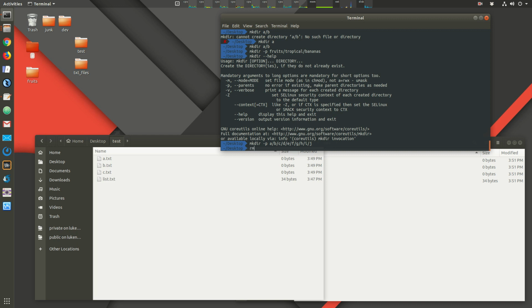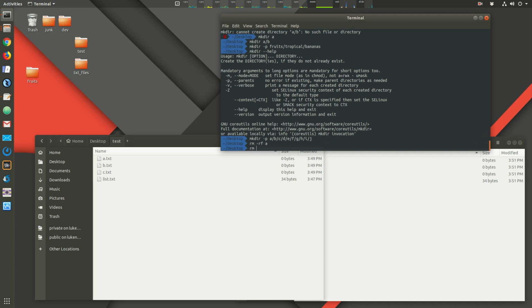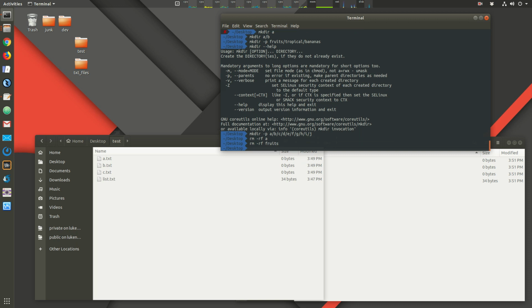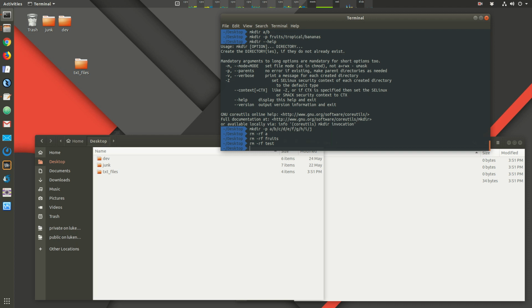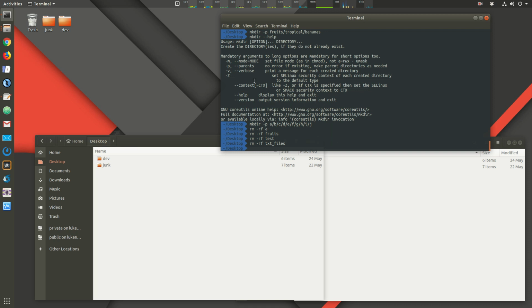Alright, so to remove the directory, rm -rf. I want to remove A, rm -rf fruits, and then rm -rf test, and then rm -rf txt files. Alright, so we've cleaned everything up.